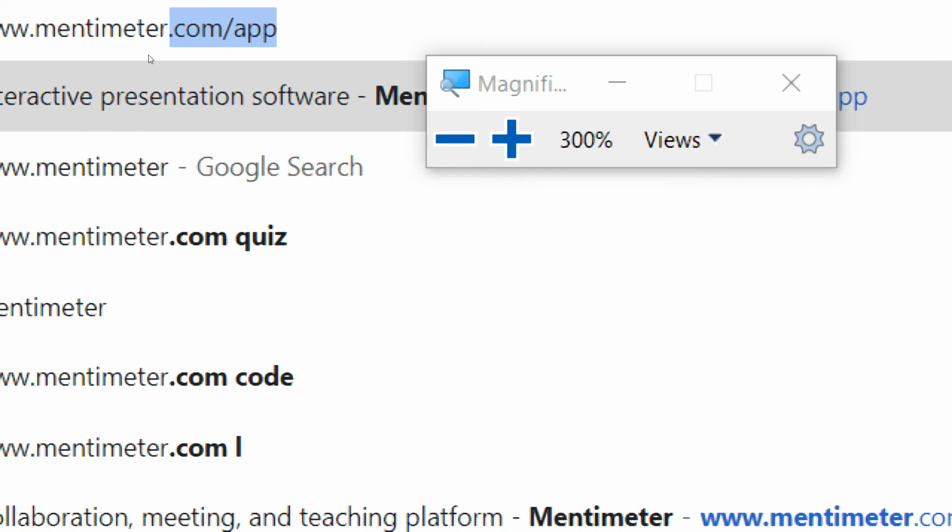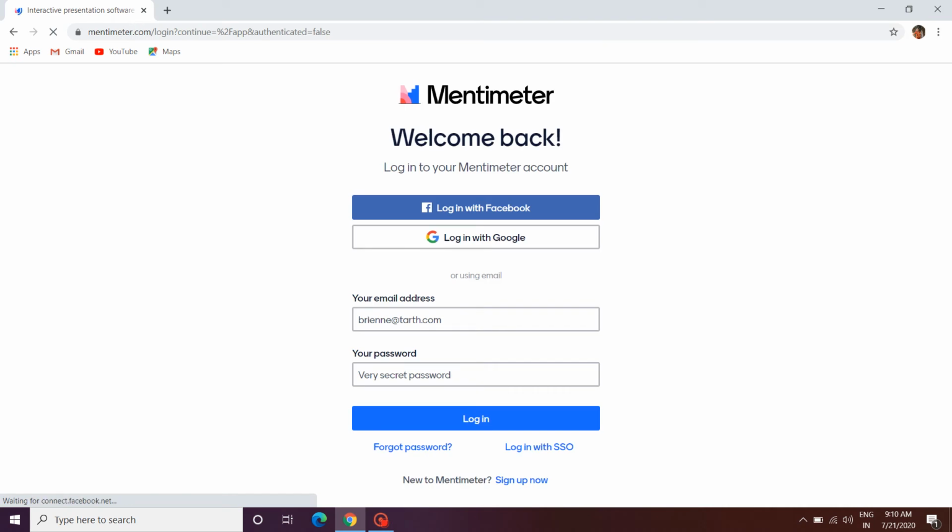Here you can see the interactive presentation software. Just click on that. After clicking on interactive presentation software, it will immediately ask you to log in. You can enter your email address and password, or use the option Login with Google. Just click on this, or enter your email address and password and click here to log in.